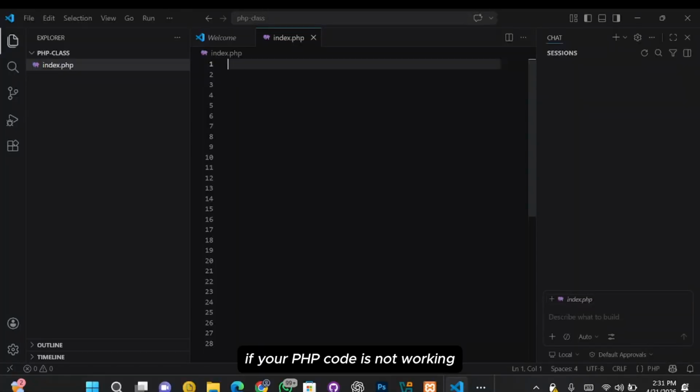If your PHP code is not working, this small mistake might be the reason. Number one, missing semicolon. But first, let's add our PHP tag.